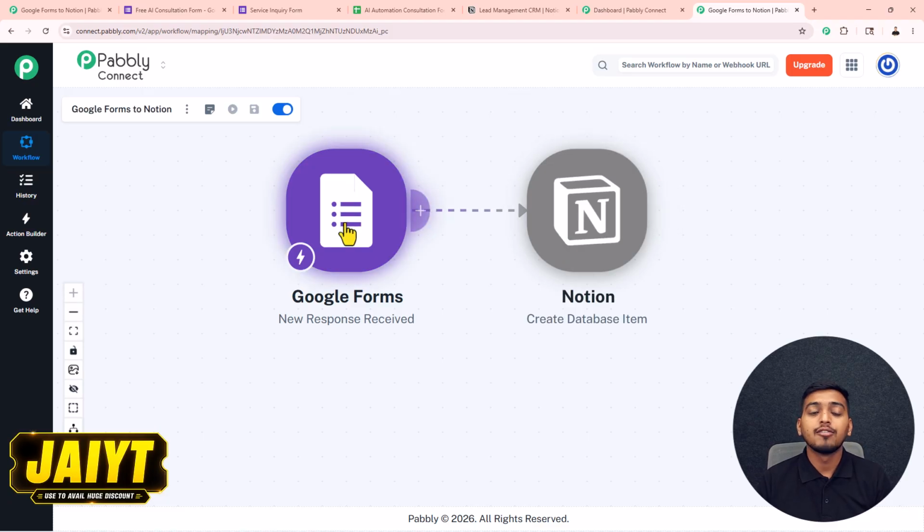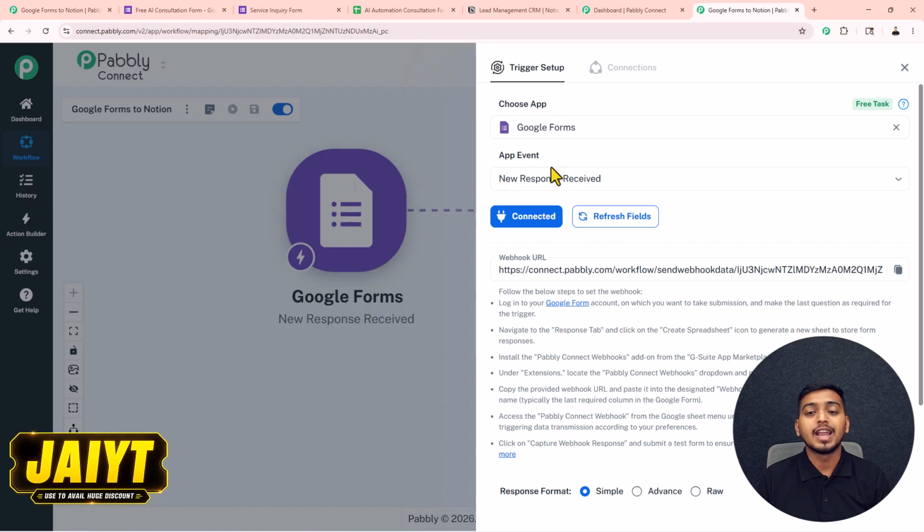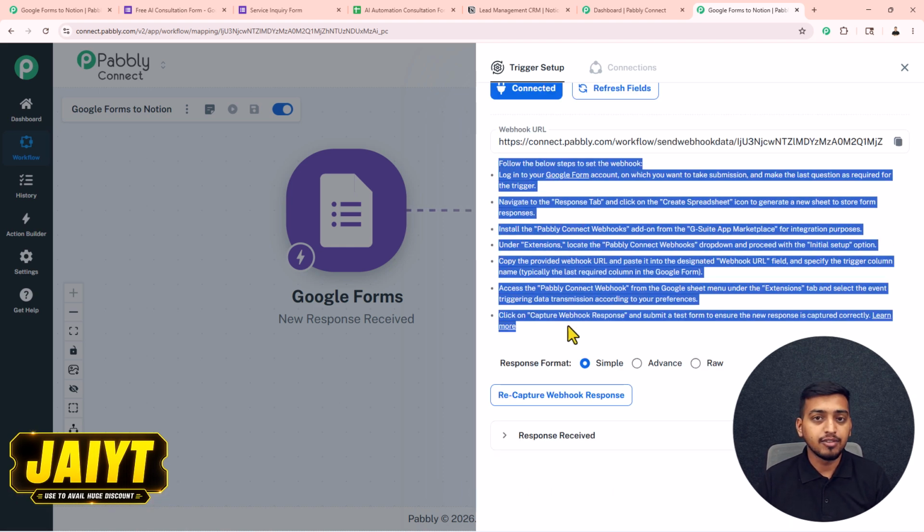So first of all, we have to work on our trigger step. I will select this Google Forms from here. Now we have to create a connection between Google Form and Pabbly Connect. For that, you will receive this webhook URL. Copy this URL from here, and then you have to follow the steps that are given here to integrate this webhook URL inside a Google Sheet.